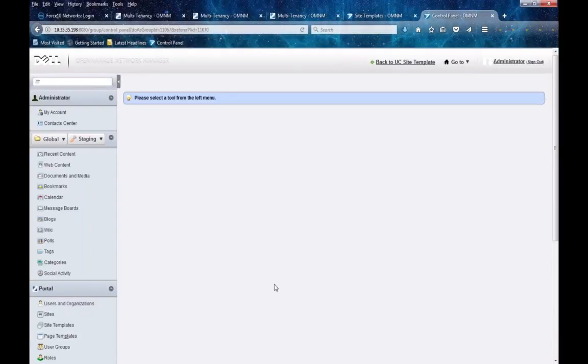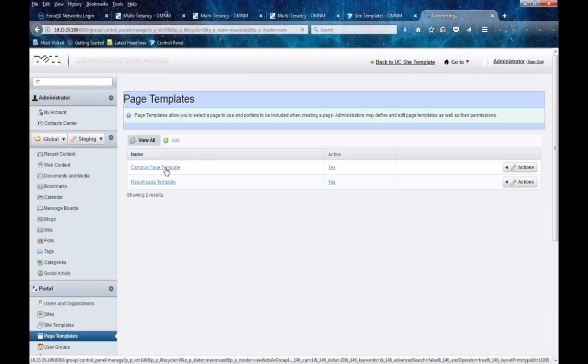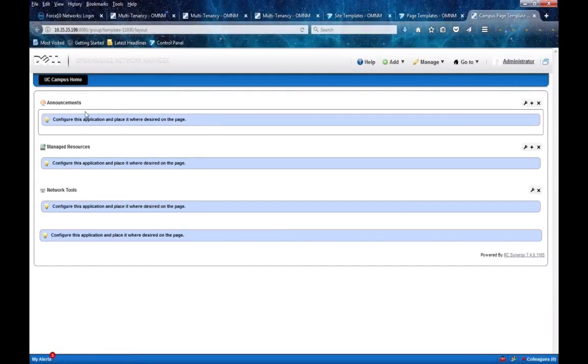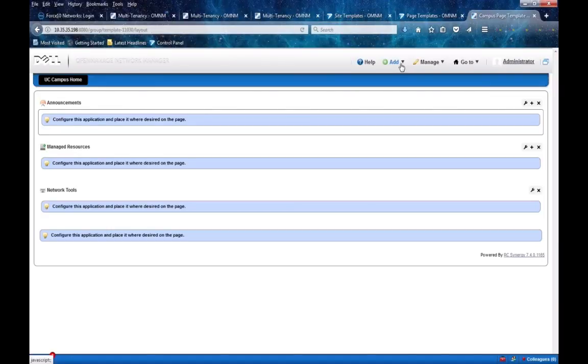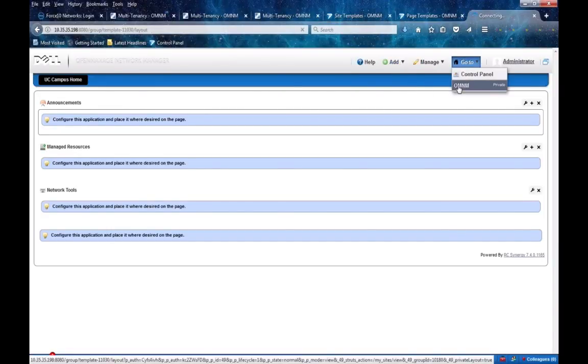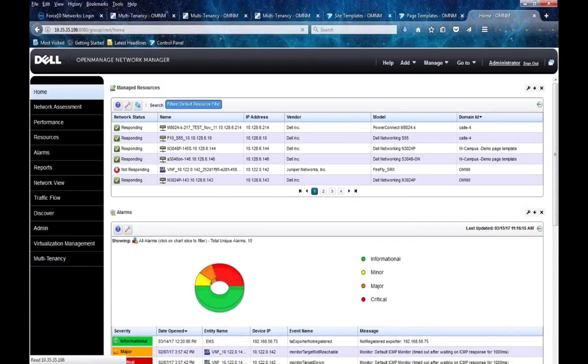And then the page templates, similar thing as when you add a page, you'll get an option to add that. And so see an example here of page templates. Of course, they're going to show up this way because there's no data for these portlets right now. So this is basically UC Campus Home, which is going to show up with these 4 portlets. And that's how you do multi-tenancy.